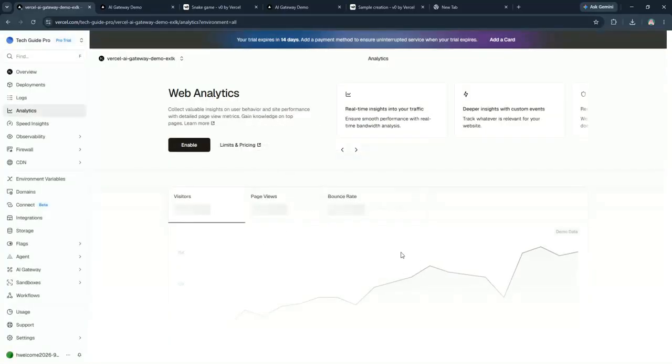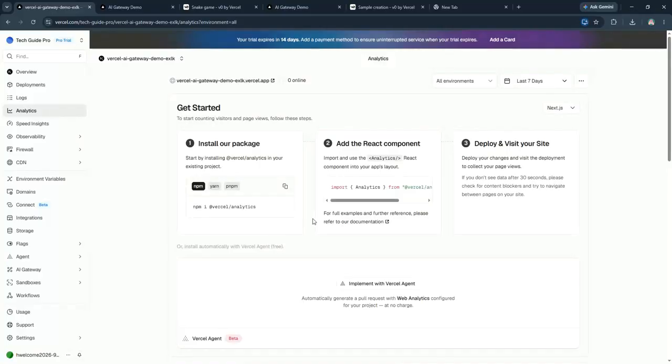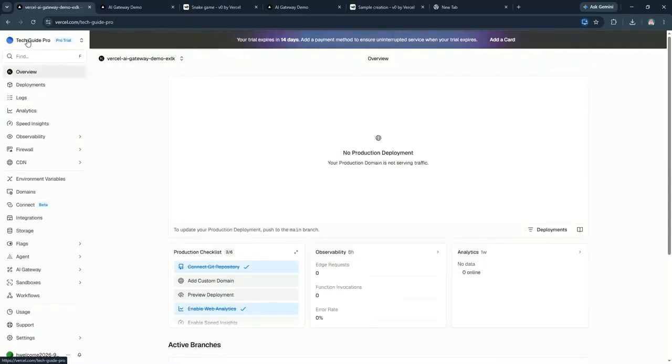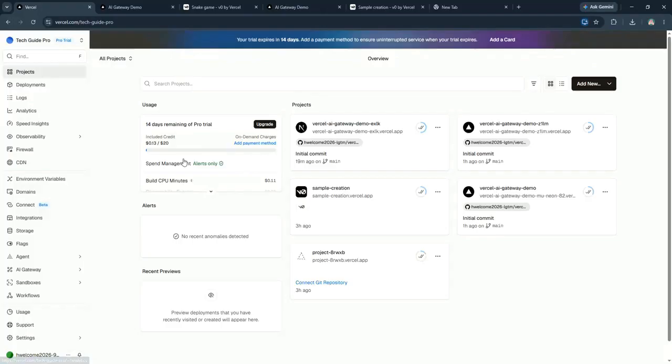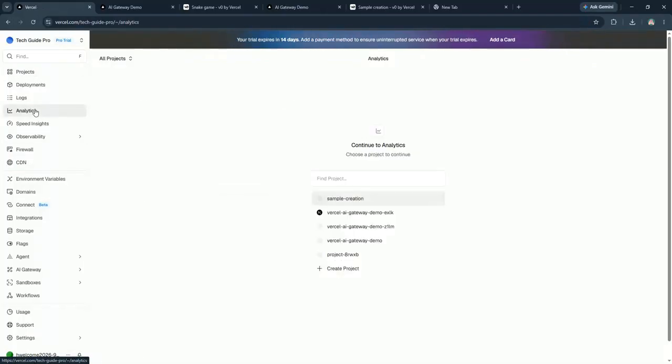If you want to integrate these analytics into your development workflow, you need to ensure that your project is set up correctly. Make sure you've deployed your project using Vercel and that the analytics feature is enabled. You can do this by going to your project settings and looking for the Analytics section. There, you can toggle the feature on or off.